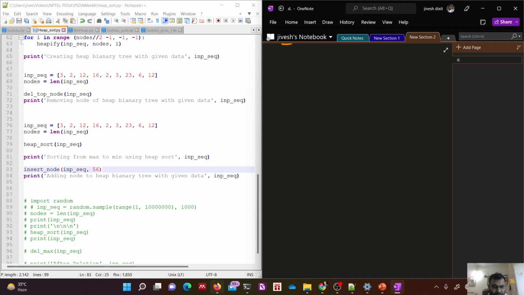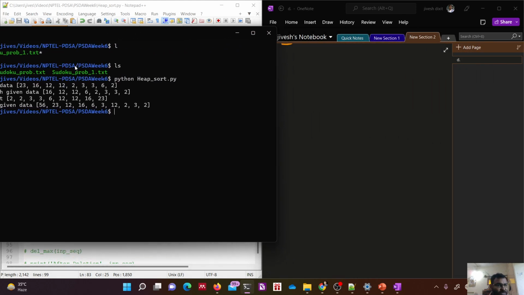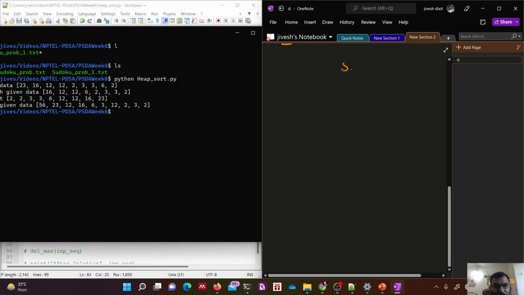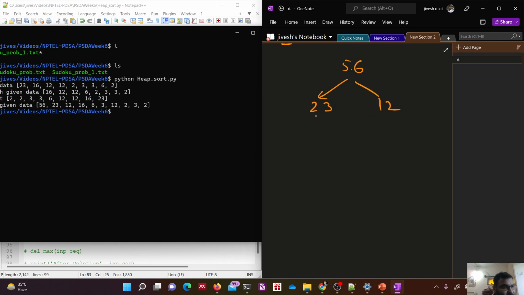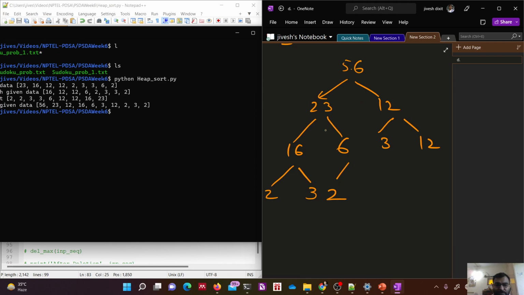So the output of this, we will simply look whether it's okay. So the output is 56, 23, 12, and so on. So we'll check whether it has been properly preserved or not. So it's 56, then we have 23, we have 12, then we have 16, 6, then we have 3, 12, we have 2, 3, then we'll be filling it. The right one is 2. So we have total 10 elements, and we can see that the heap structure is preserved.